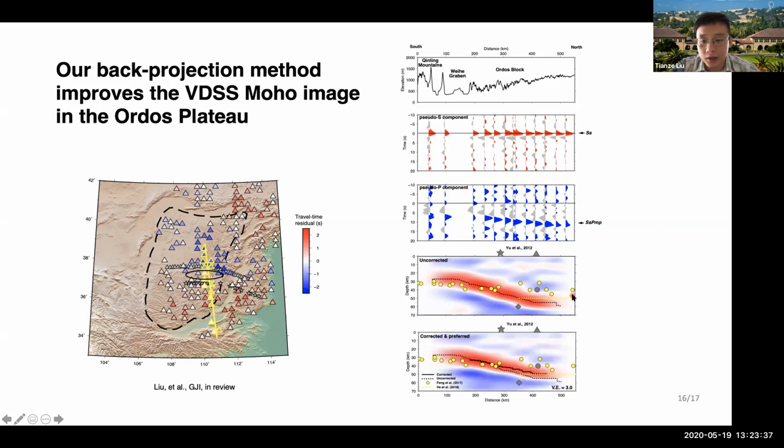However, after applying our correction, which is shown in this black solid curve, we can see that the Moho depths in the central part of the Ordos plateau become significantly shallower than before the correction. And after the correction, the VDSS Moho depths agree significantly better with the previous receiver function results.